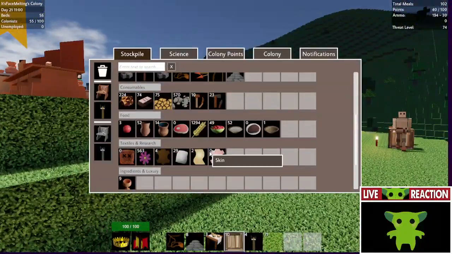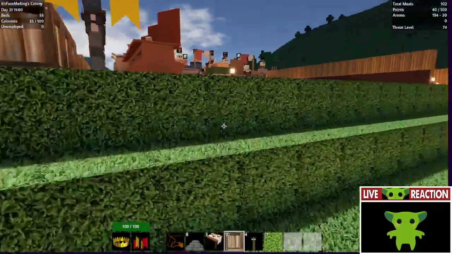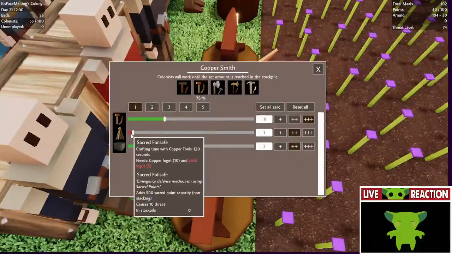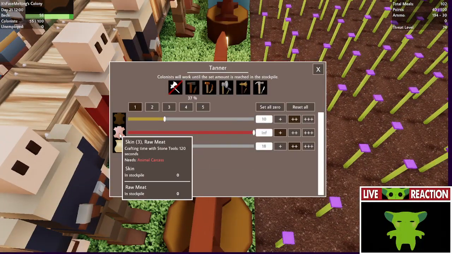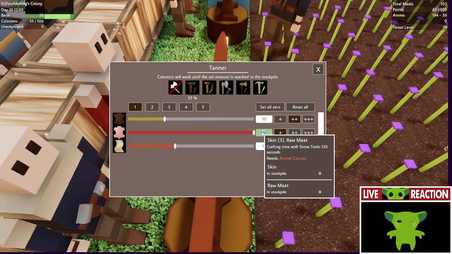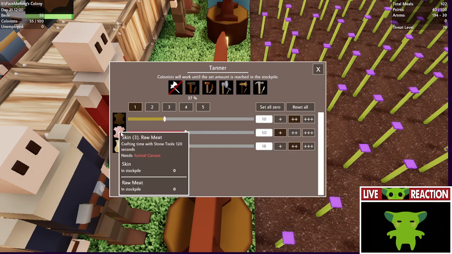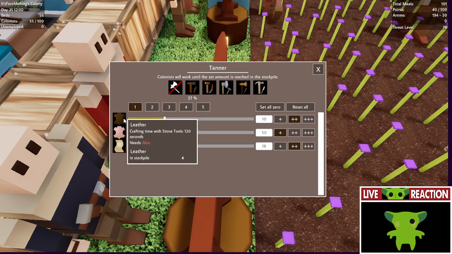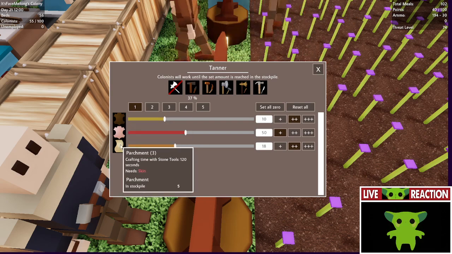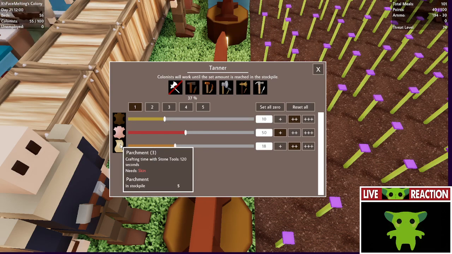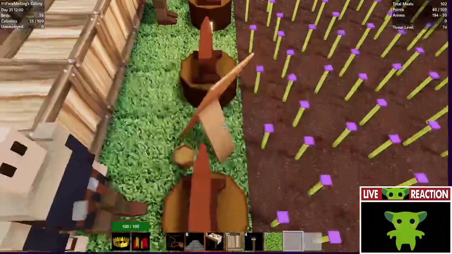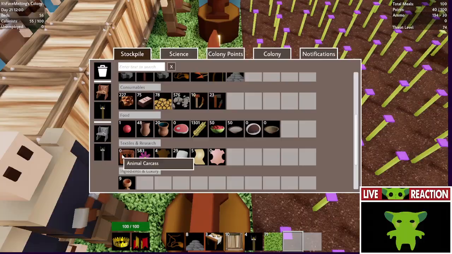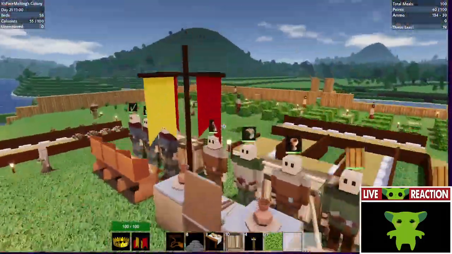Am I dumb? Oh, it's made in the tanner's table. How do you make parchment, my guy? Can we stop with the infinity, please? Oh, you need skin. Oh, what? Okay, you need skin to make leather, but you also need skin to make parchment. So we need... How many ammo carcasses do we have? Zero. Okay, I need to buy some more. Let me go do that.